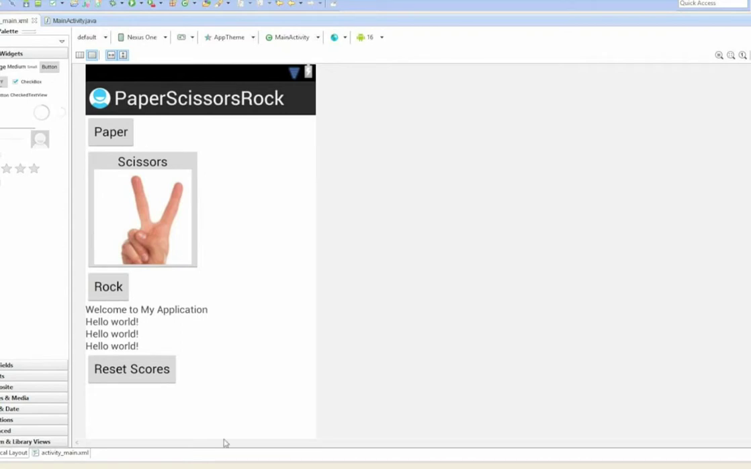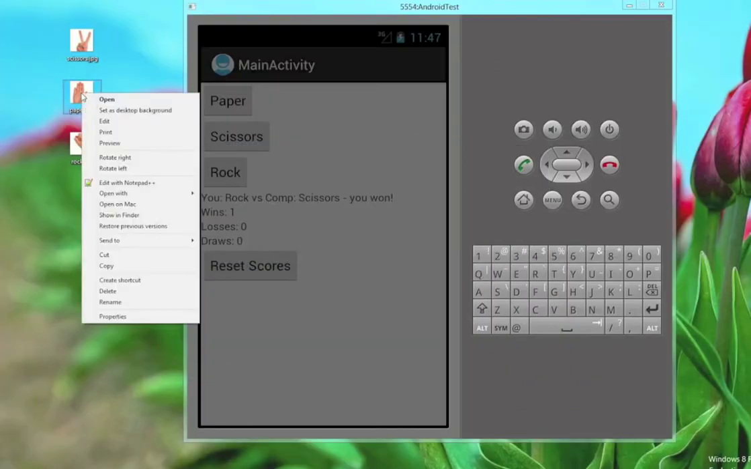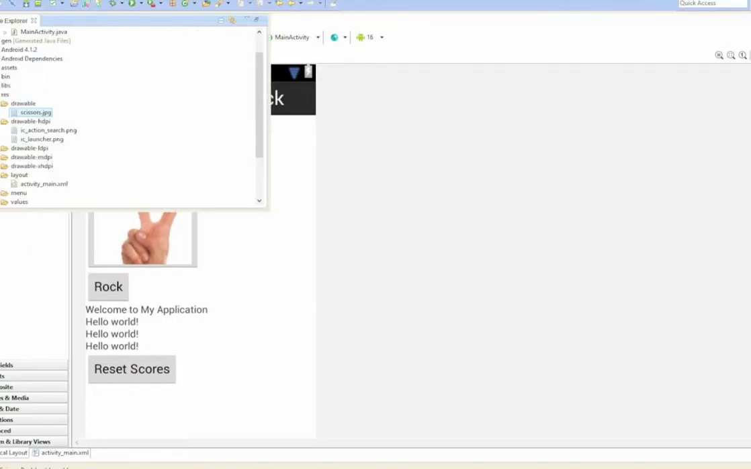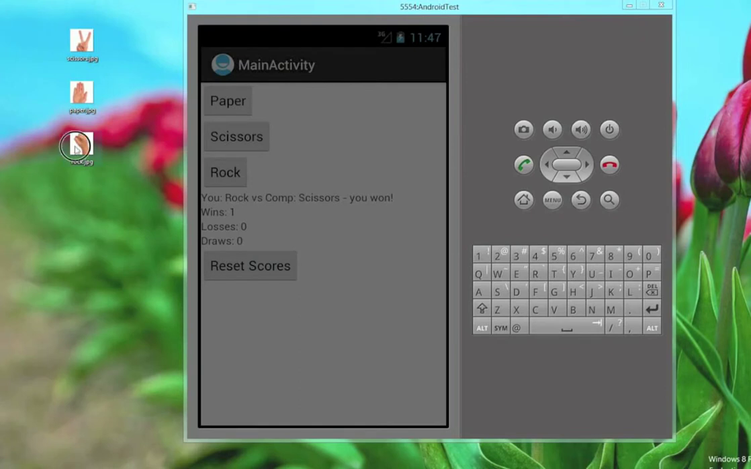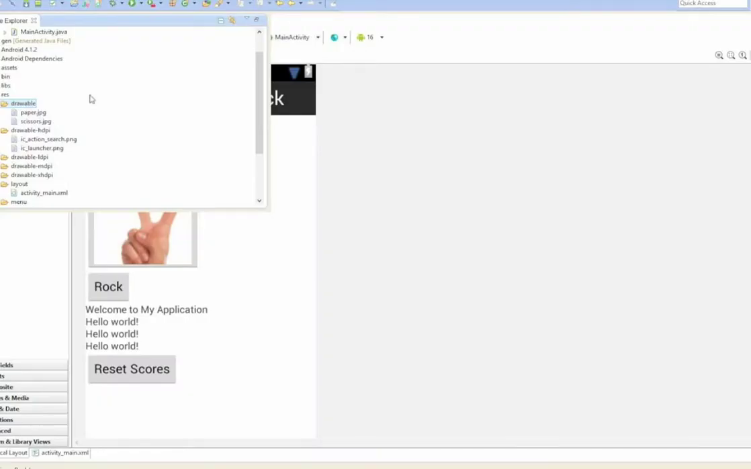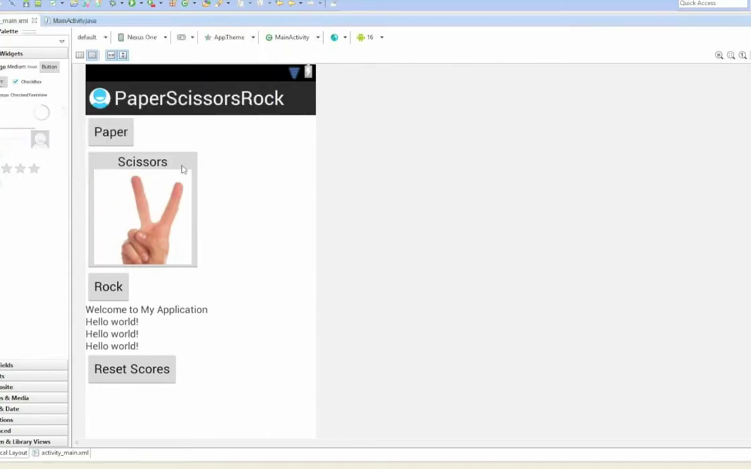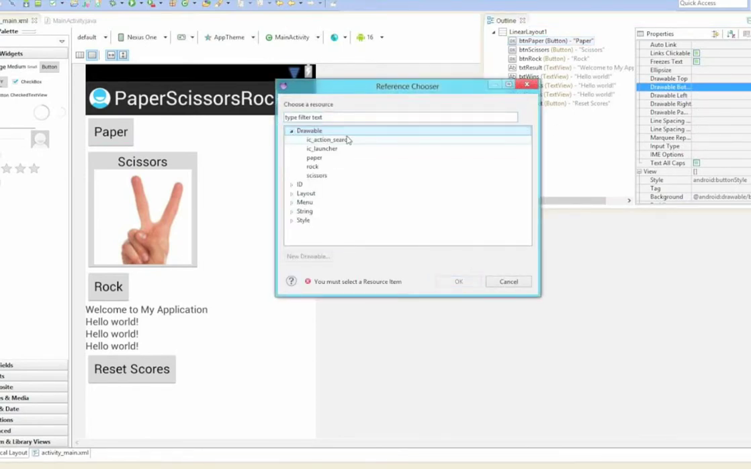Okay, so I'm just going to grab those 2 other images and do exactly the same thing with them. So minimize out, I'll grab the paper one, copy, and back to Eclipse, and in my drawable folder, paste, and then I'll grab the rock one and copy, and back to Eclipse and paste. Now you can try more than one at a time, and if it fails, just go back and give it another shot. But it was fine for me in this instance to just do them one at a time.